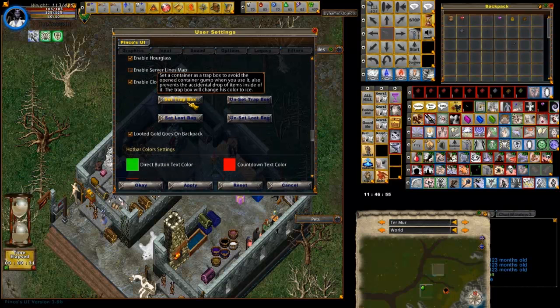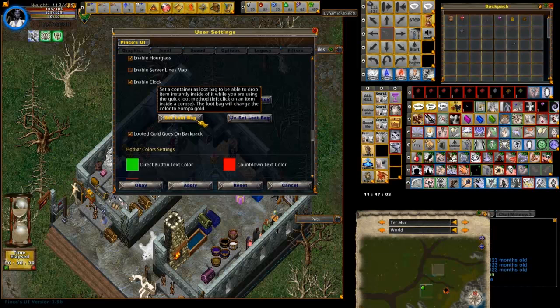We have set trap boxes here. This comes in handy if you use trap boxes, and you can set and unset them. Set loot bag and unset the loot bag. This comes in handy if you right-click on loot on a monster in the enhanced client, it automatically goes into your backpack. Well, now you can set it to go into a certain bag. And then you have the option here to have the gold either go in that bag or to go in your main pack.